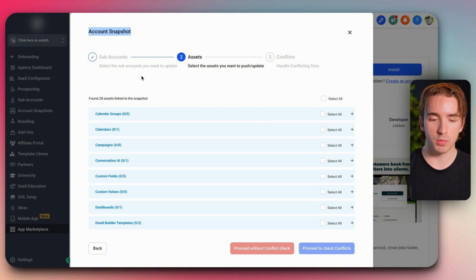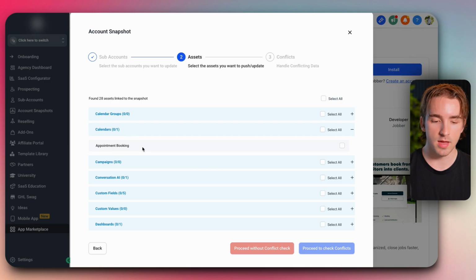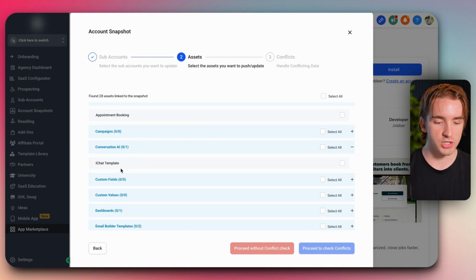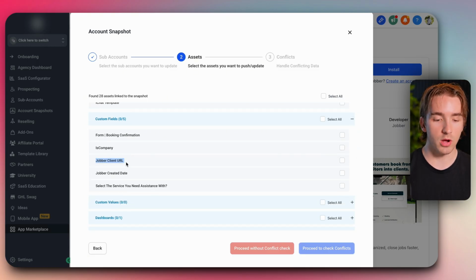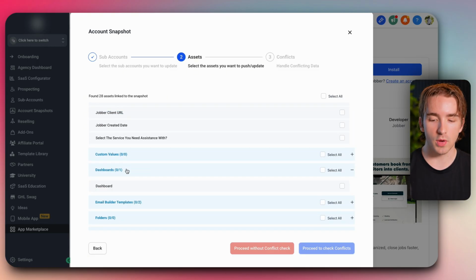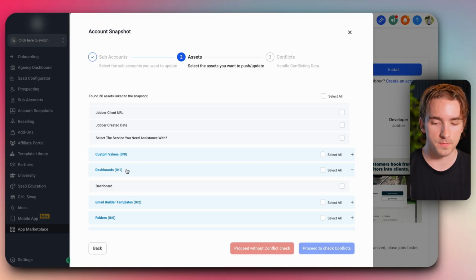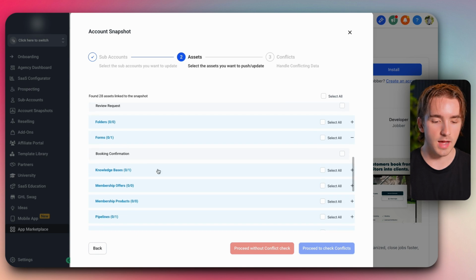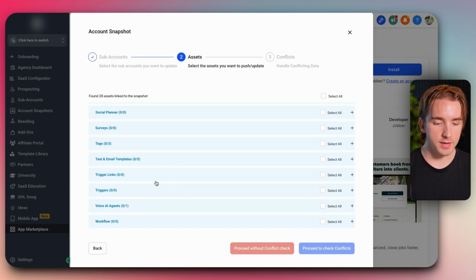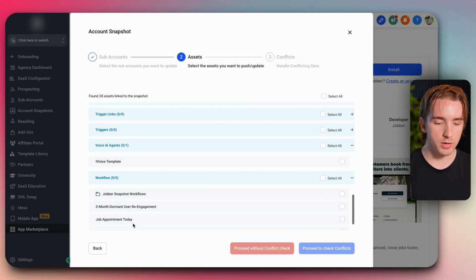So in this process, when we're selecting accounts we want to update, we are actually pushing a snapshot up to these accounts. So you can see we have a couple of different assets like appointment booking calendars, conversation AI templates, lots of custom fields for booking and also tracking our Jobber clients. So these are all crucial elements that we want to make sure that we're using with our sub accounts. So installing it from the agency level first is really the best way to go. It also includes a custom dashboard, a couple of email templates, some forms, and lots more.